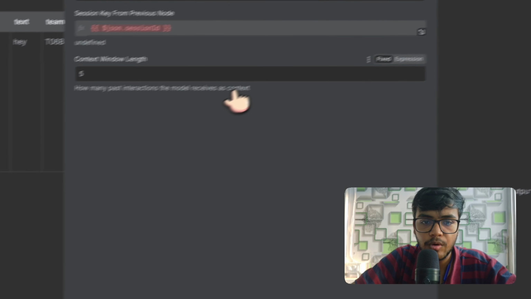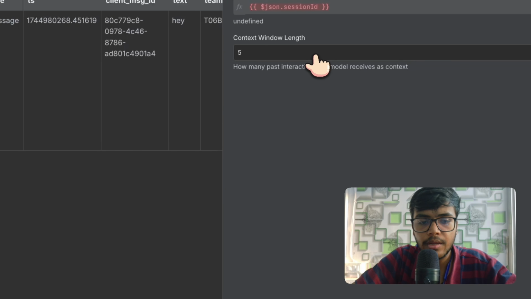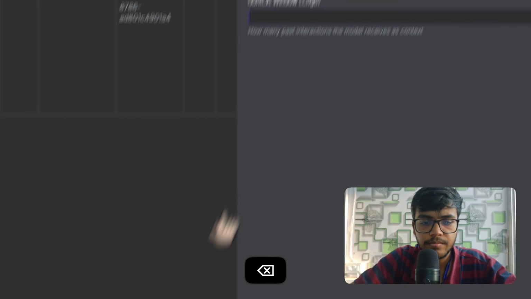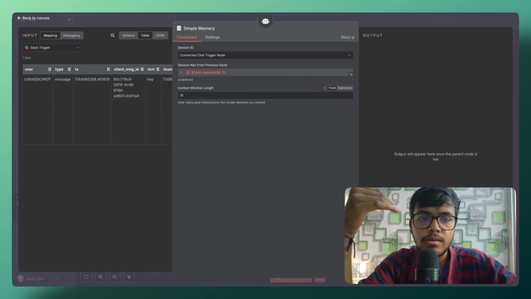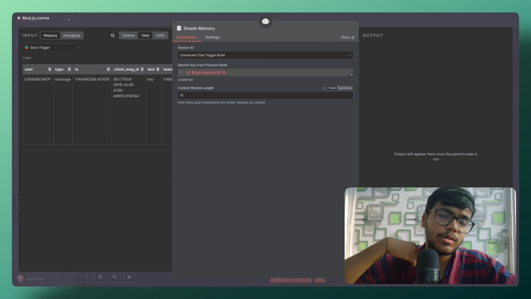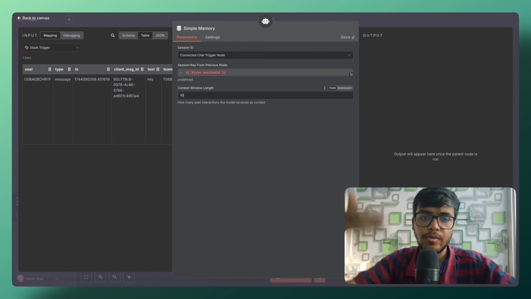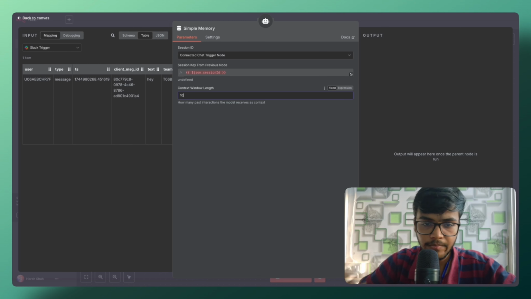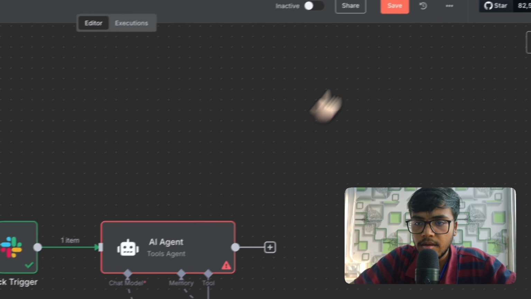Let's say you want to add a context window of 10. What is the context window? It means how many messages from the previous chats the particular model will read. For example, if you have 10, 15, 20 messages previously, up to how many messages the model will have context about, right? So that is the context window. Basically, it is how many past interactions the model receives as context, right? So once you set that, I think that's done.